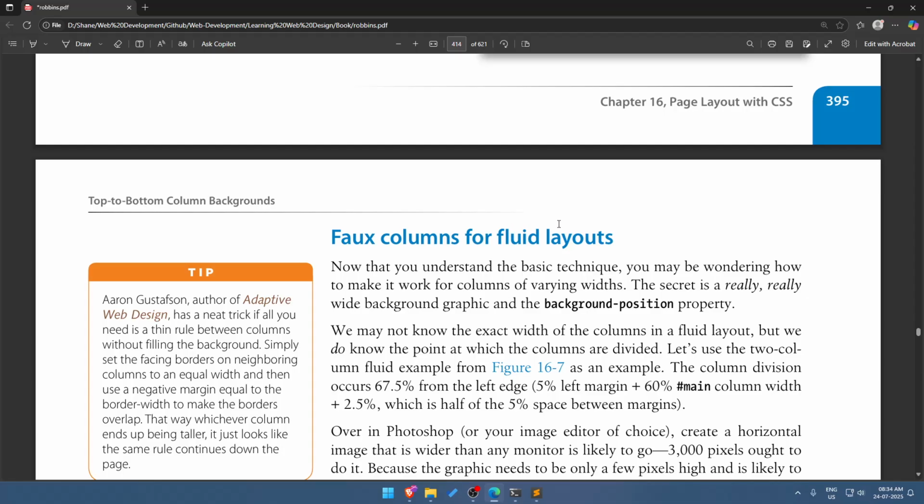Faux columns for fluid layout. Now that you understand the basic technique, you may be wondering how to make it work for columns of varying width. The secret is really a wide background graphic and the background position property. We may not know the exact width of the columns in a fluid layout, but we do know the point at which the columns are divided.